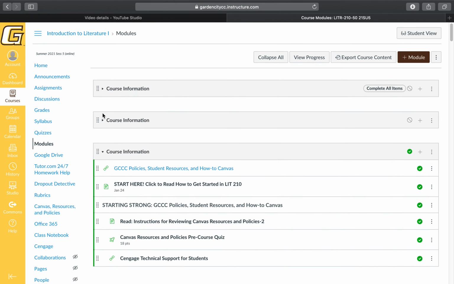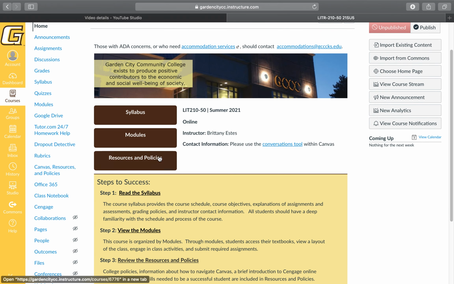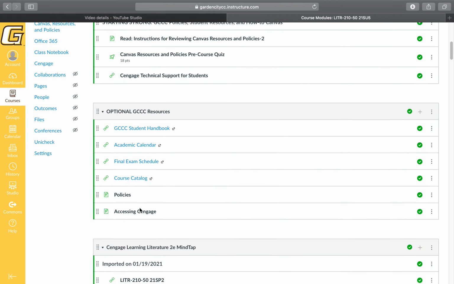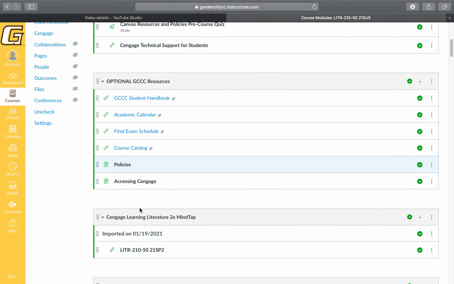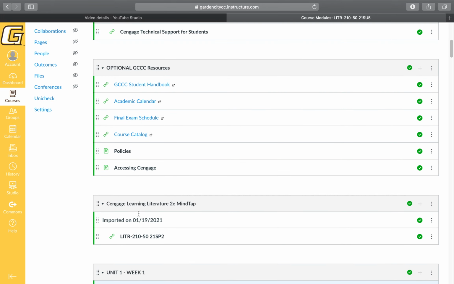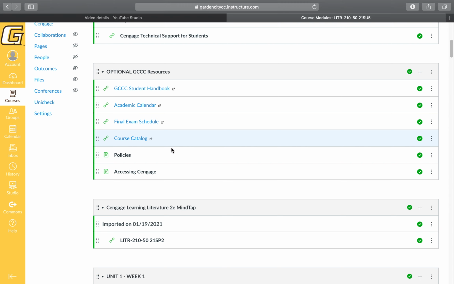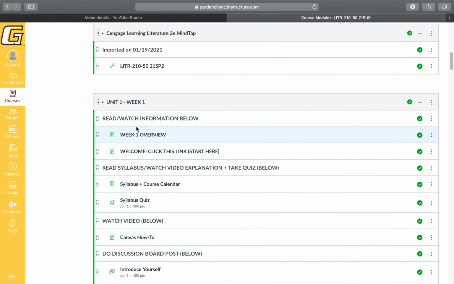Basically, when you come into the course, you're going to come in on the home page and you'll see the modules tab. This is really where we'll spend all of our time. So come to the modules. And again, apologies, it may look different on your end from the student view than the instructor view, but you should be able to see this information at the start, which is from the college course information, how to get started in the course and how to get started with Canvas, and then some optional resources for you. Now, if you need to access the textbook, this is where you're going to do it.